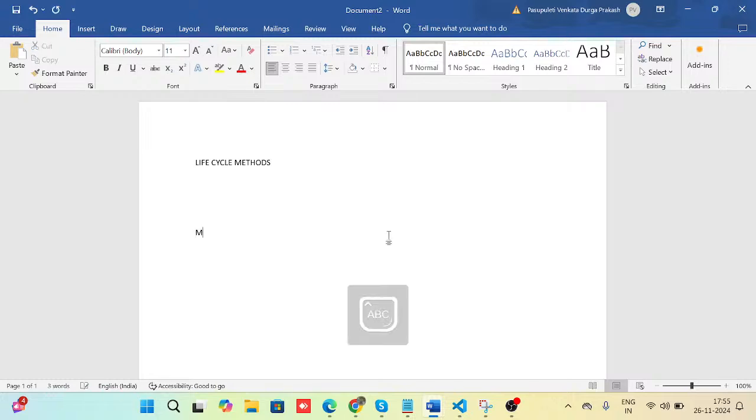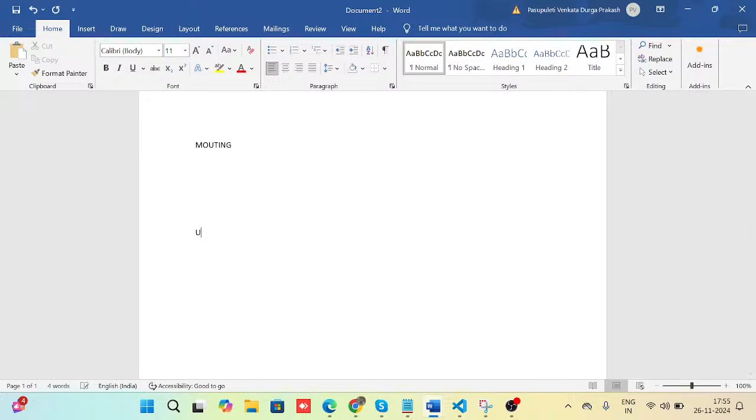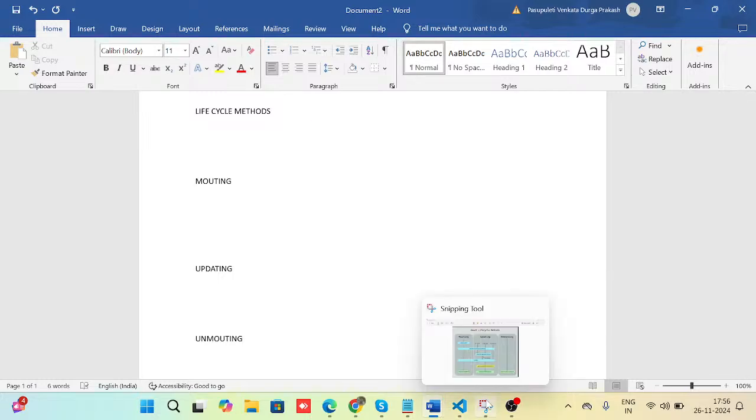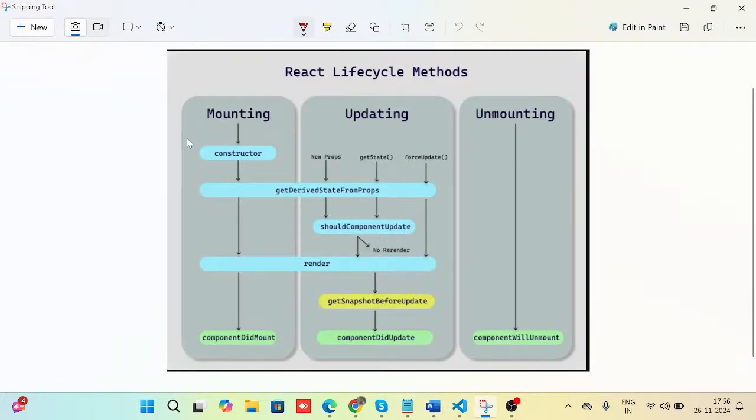In React we have three main stages. The first one is the mounting stage, the second one is the updating stage, and the third one is unmounting. Mounting is like a bud, updating is like growth, and unmounting is like death. So for every component we have three stages: mounting, updating, and unmounting.